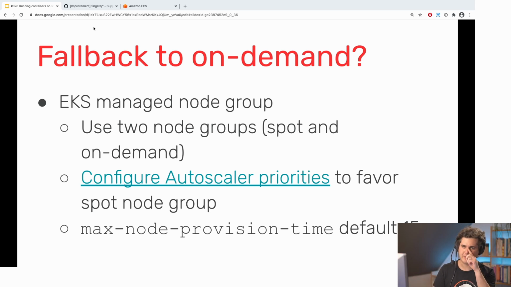There's one configuration option to keep in mind, and that's the max node provision time. It defaults to 15 minutes. So if the instance doesn't launch within that time, the autoscaler will think, okay, that's not going to work anymore, and then it will fall back to the lower priority node group. So you likely want to adjust that limit a little bit and maybe reduce it to 5 minutes or something. But that's a good option.